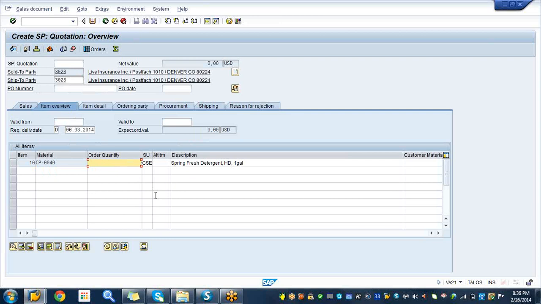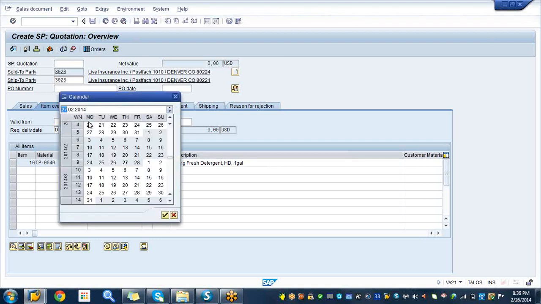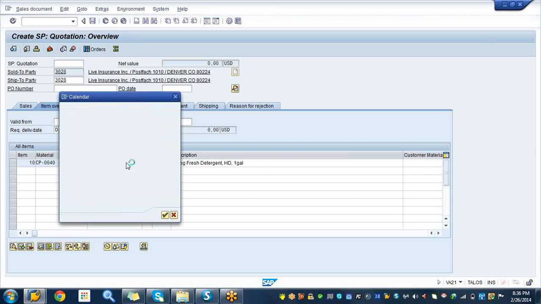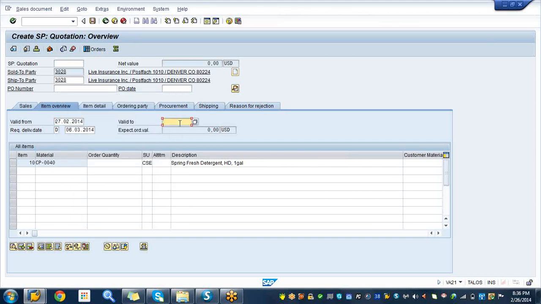And the quote I'm going to give is again valid from today to another year. Correct? Enter. And what is the quantity? 1. And what is that you are guaranteeing from this period to this period?